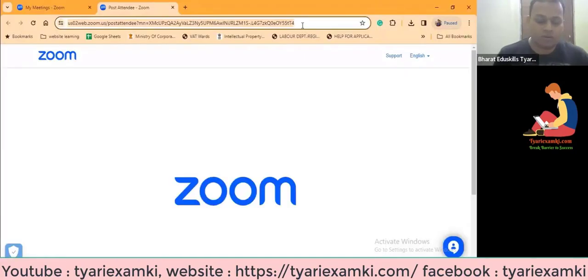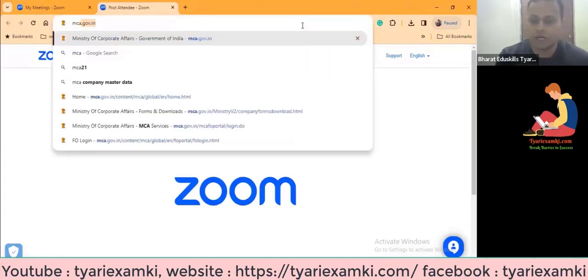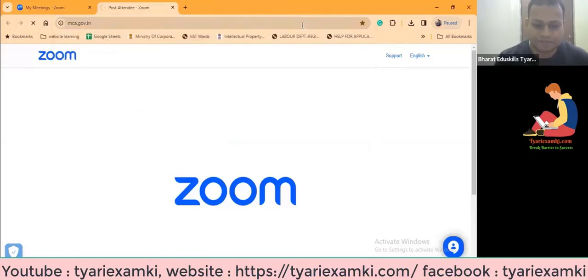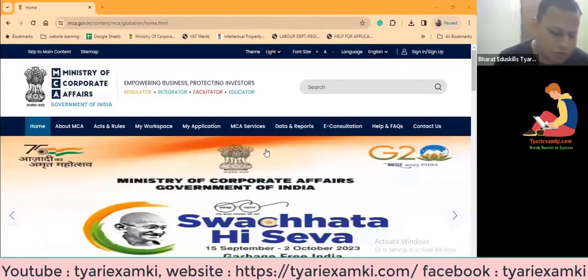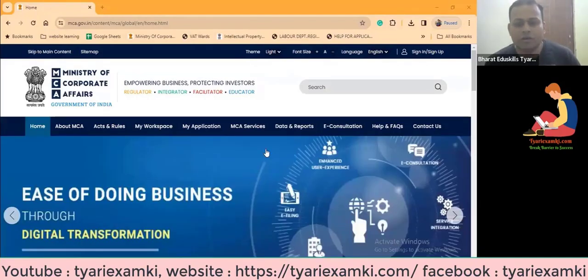Okay, I take you to the MCA portal. So everybody knows that the portal URL address is mca.gov.in. Now, from 2022 itself, MCA has introduced their V3 portal, version 3 portal.